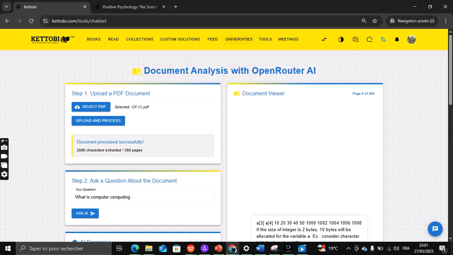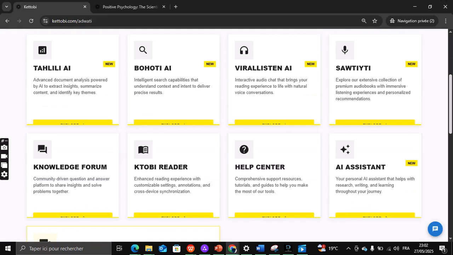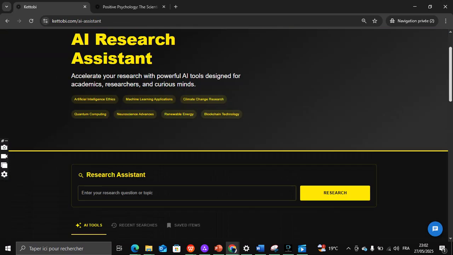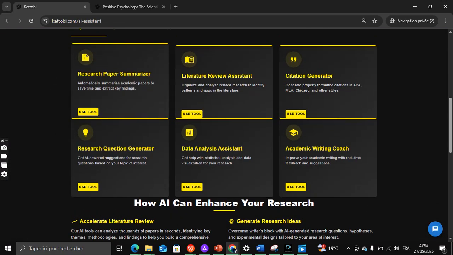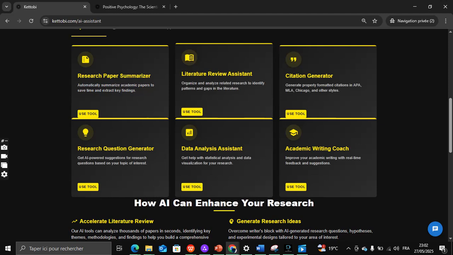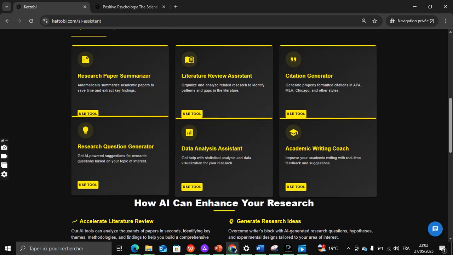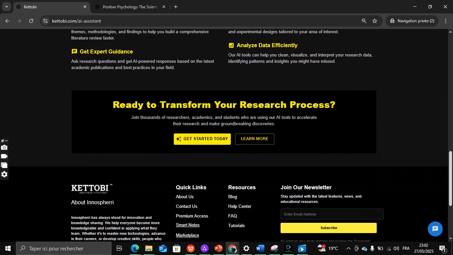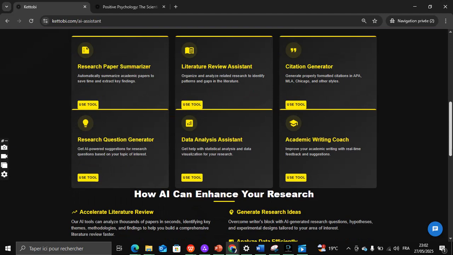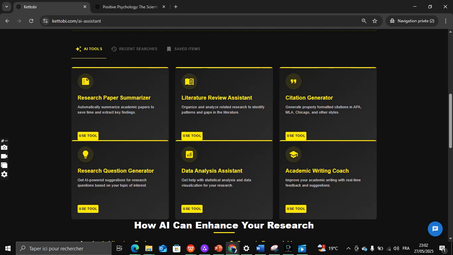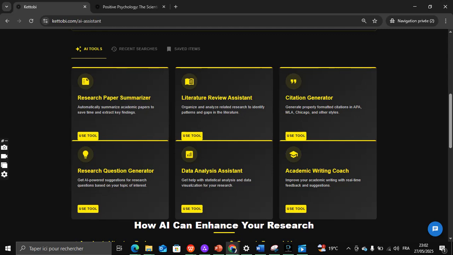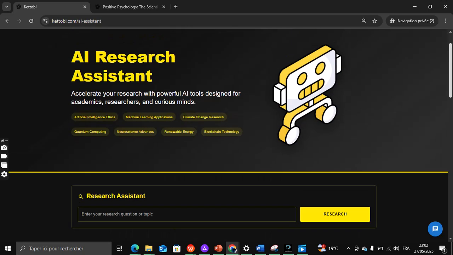Let's turn to our tools. As you can see, AI assistance has many options, maybe 6 options. We have research summarizer, literature review assistance, citation generator, research question generator, data analysis assistance, and academic writing coach. I think somehow it's free as an option, but maybe in the future we will put it as a premium model.